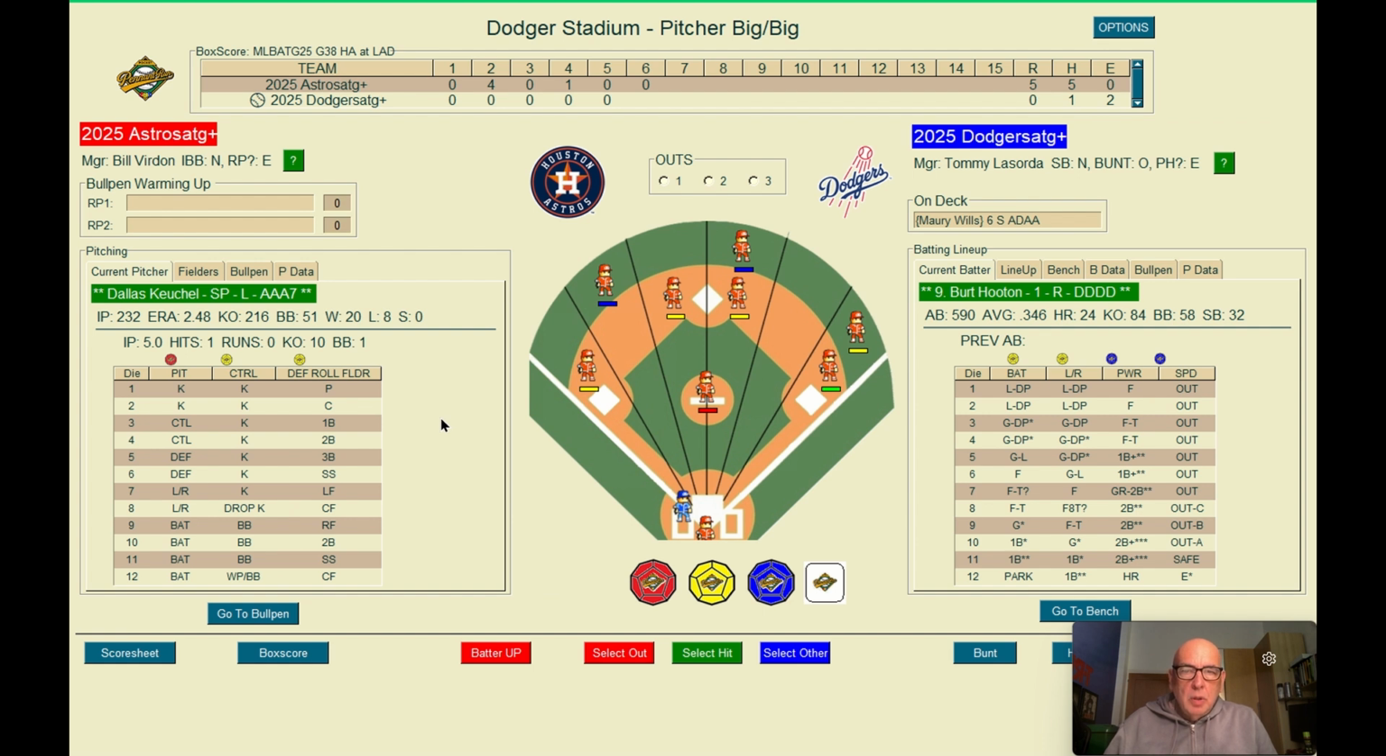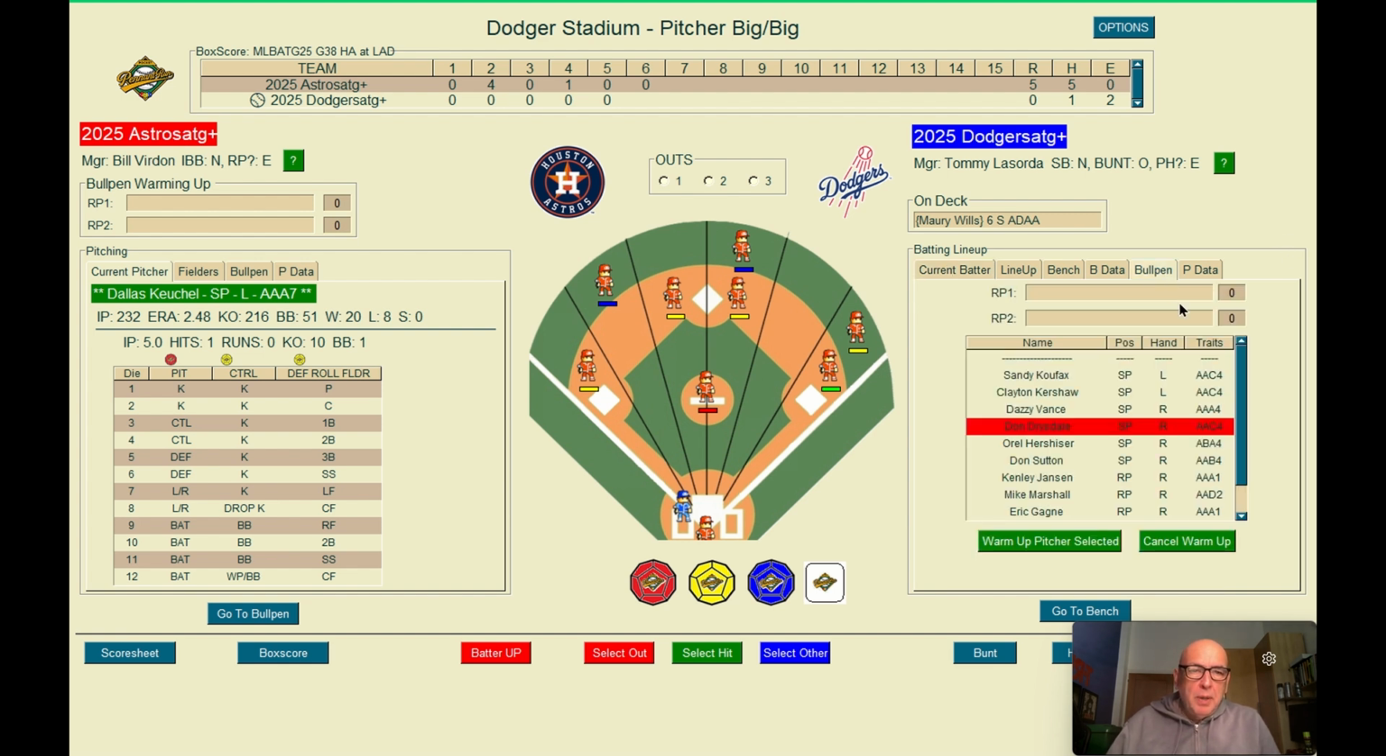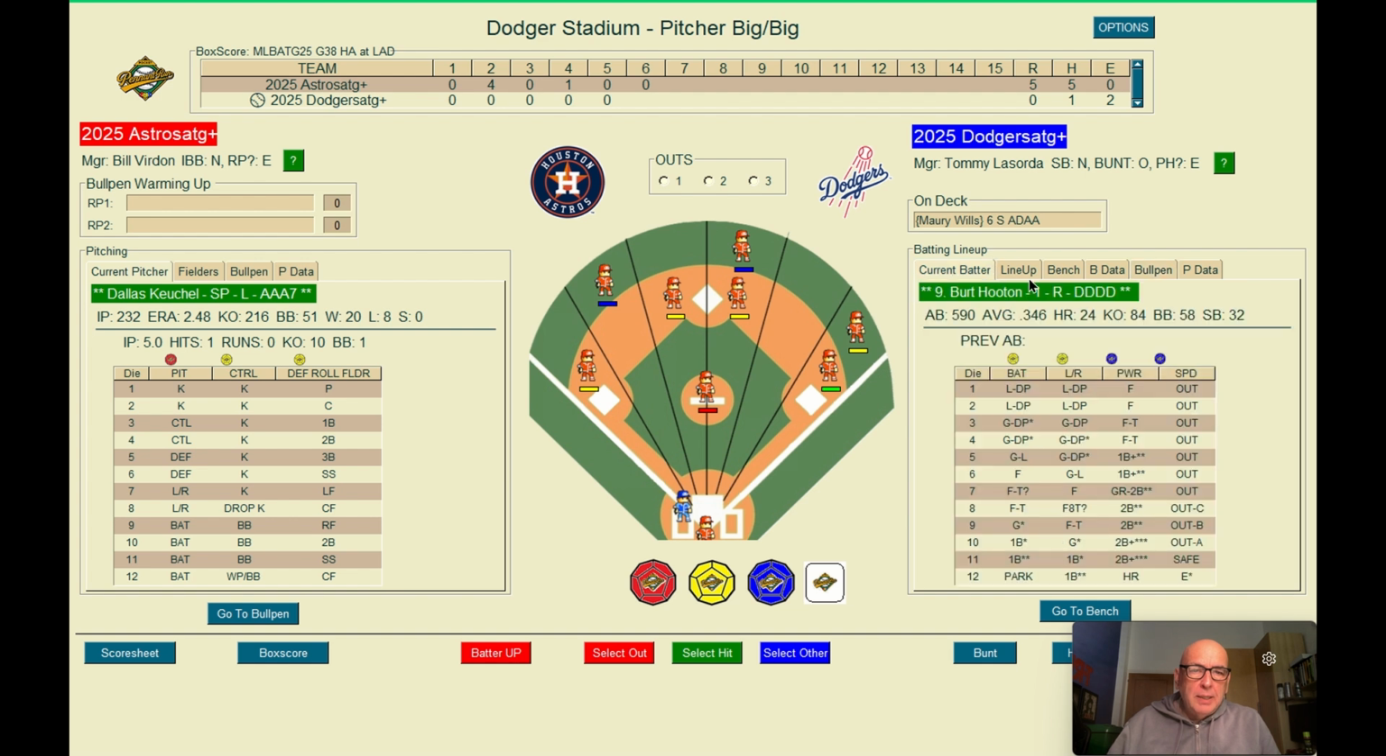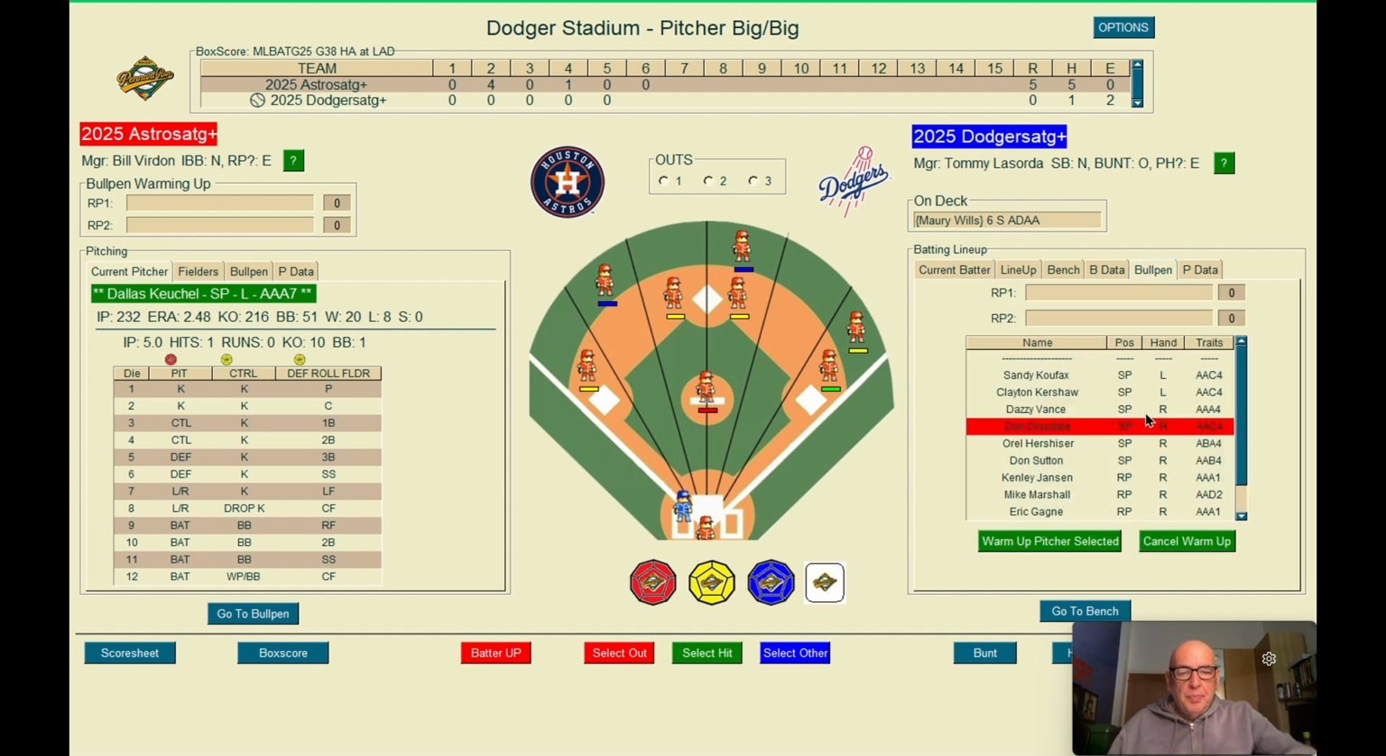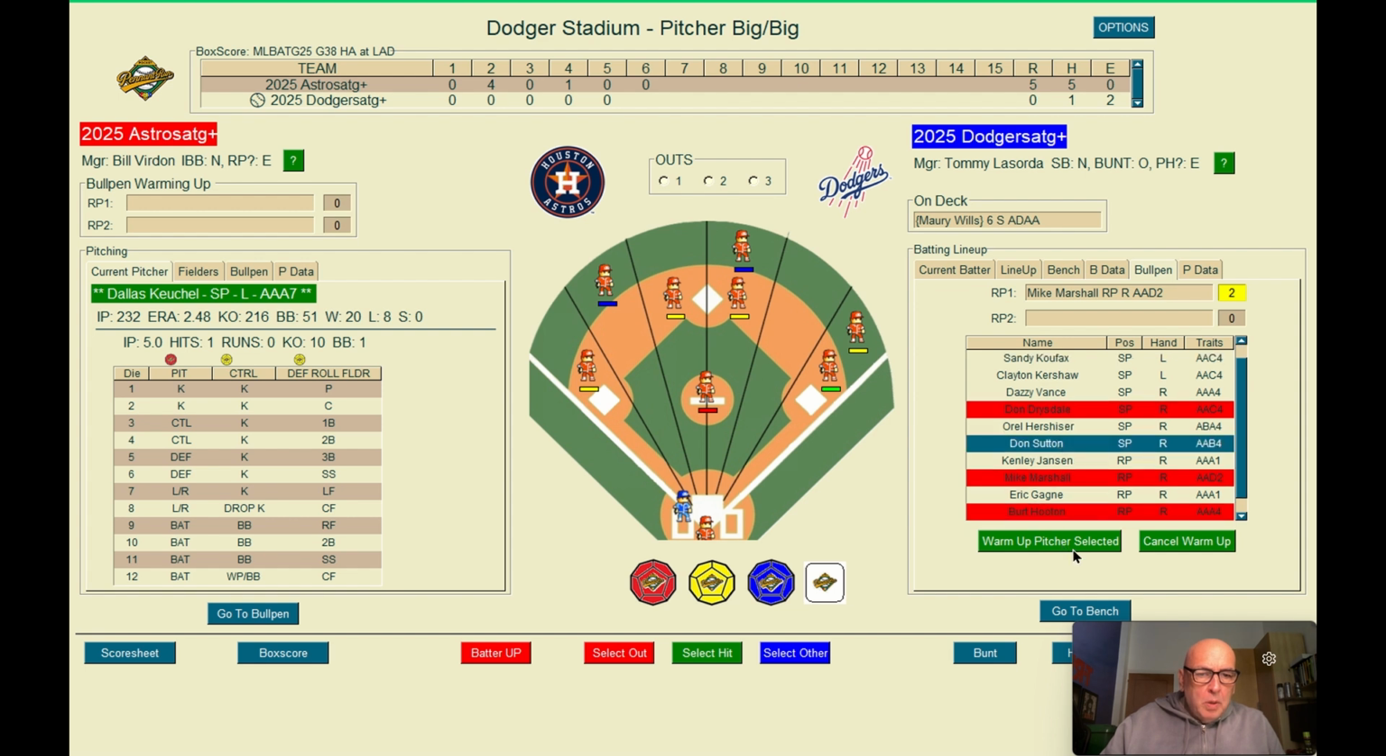Okay, so Hooton's coming to the plate, and I forgot to warm anybody up. Let's see who's in the bullpen. A's, so they can come in as B's. So I'll warm people up now. They'll get credit for 2 warm-up tosses. Mike Marshall. 2 righties are going to warm up, Marshall and Sutton. So Marshall warm up. Sutton warm up.